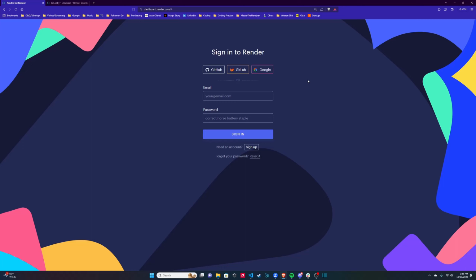Today we're going to be going over how to deploy a full stack React application on the Render website. Basically, Render is a service that hosts databases and websites. There's more to it, but that's essentially what it does, and that's what we're going to use it for today.